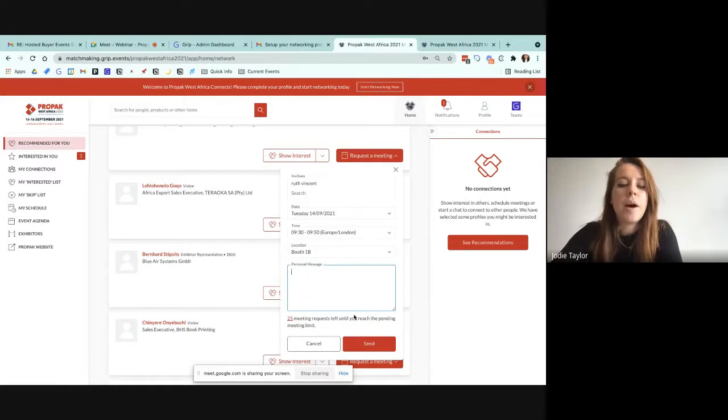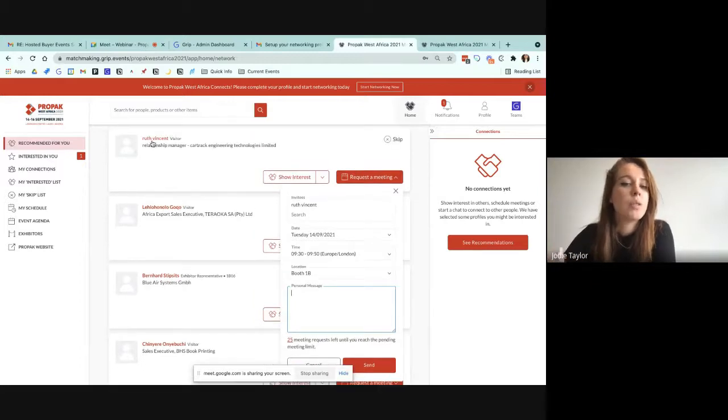Again, you can add in a personal message with these meeting requests. The chances of that meeting then being accepted is a lot higher. These meeting requests will be sent through to the individual's emails as well, along with this personal message. So if they haven't logged into the platform yet, they might only be seeing the personal message that you sent rather than your profile. So it's really important to send a personal message, and this will encourage that person to either accept or decline, depending on whether they think it's suitable to meet you.